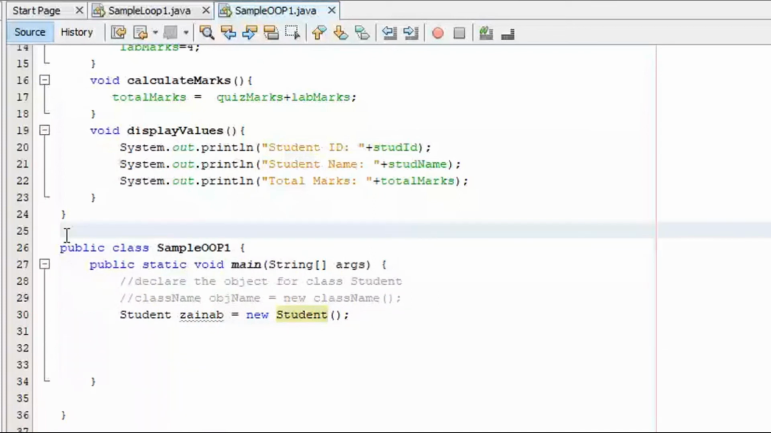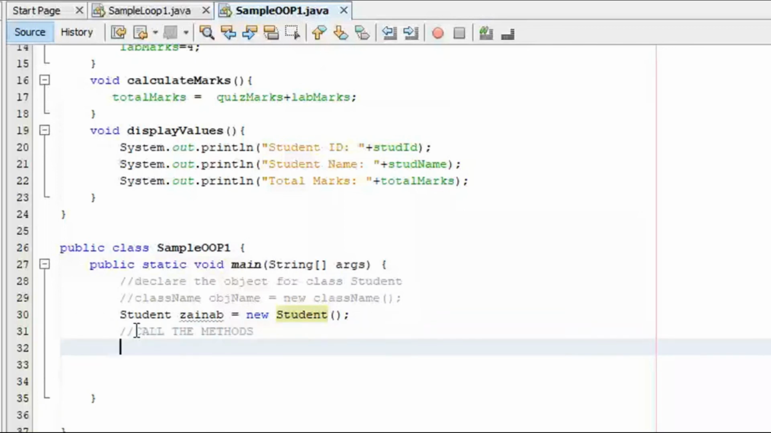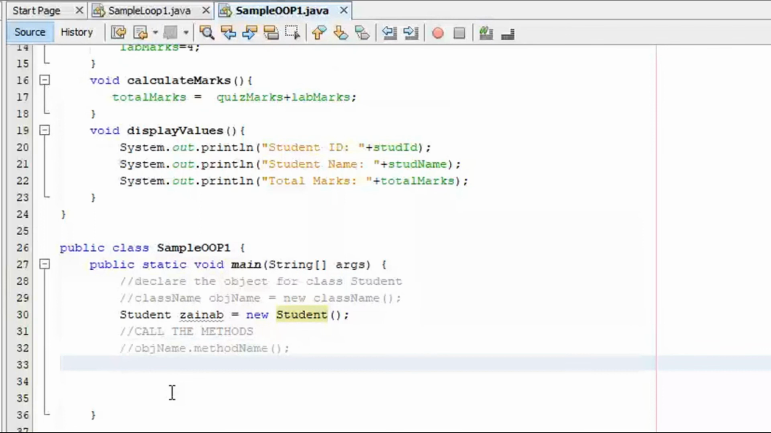So what we will do is we are going to call the methods. Okay. How do we call the methods? To call the methods, I will give you the syntax. Object name followed by the method name. And then open and close parenthesis, semicolon. Who is our object? What is our object name? Our object name is Zainab. Yeah? Okay, that. What is our first method name?